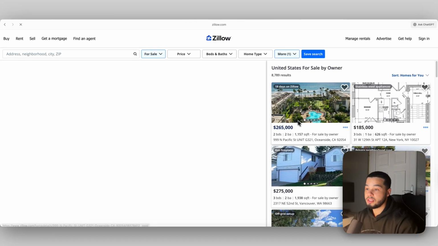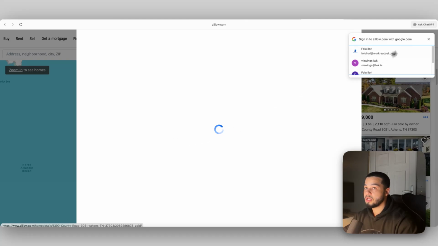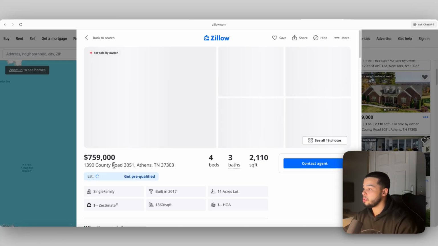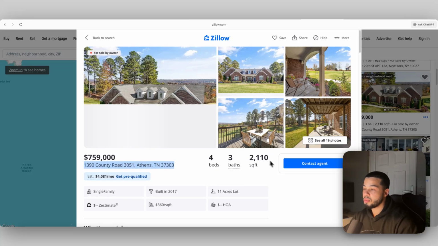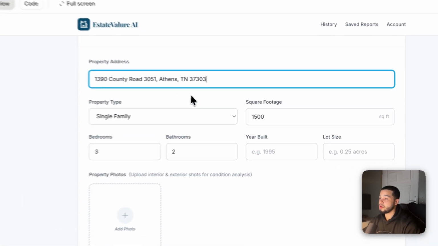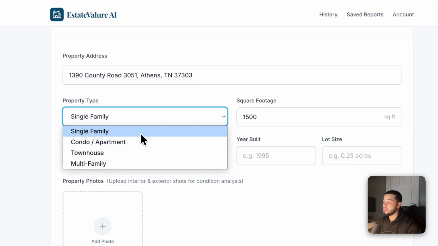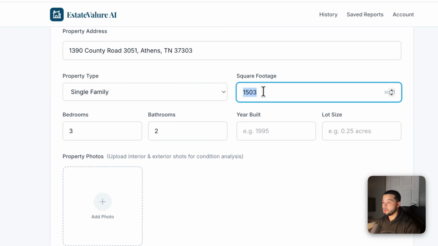Let's pick this address over here, and let's just copy this address here. This is a 4-bed 3-bath, which is about 2,000 square feet. So I'm going to come back over here to the app, put the address in. It is a single family home. Let's say it was 2,100 square feet.